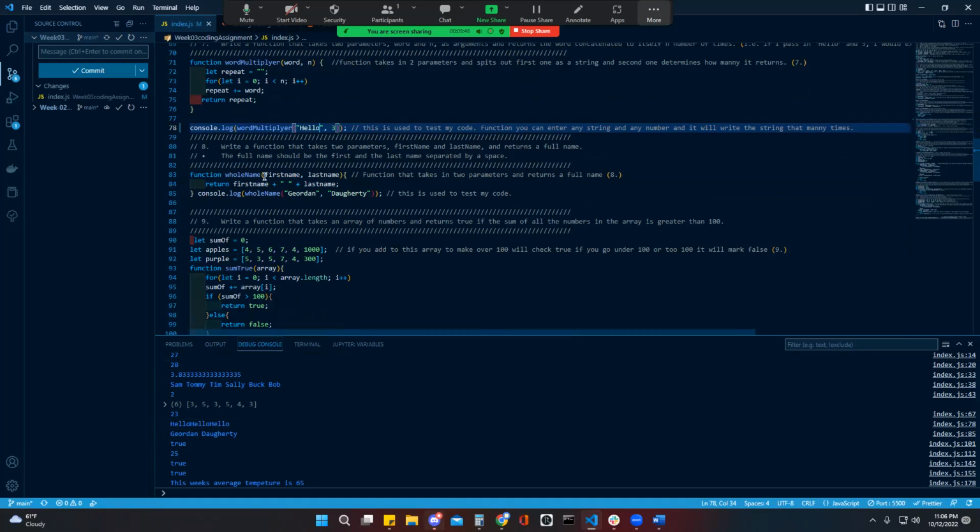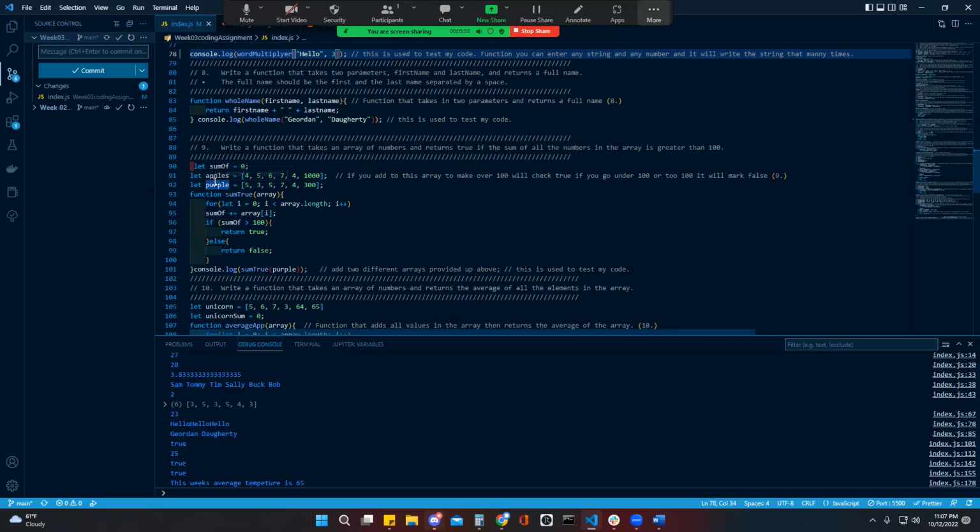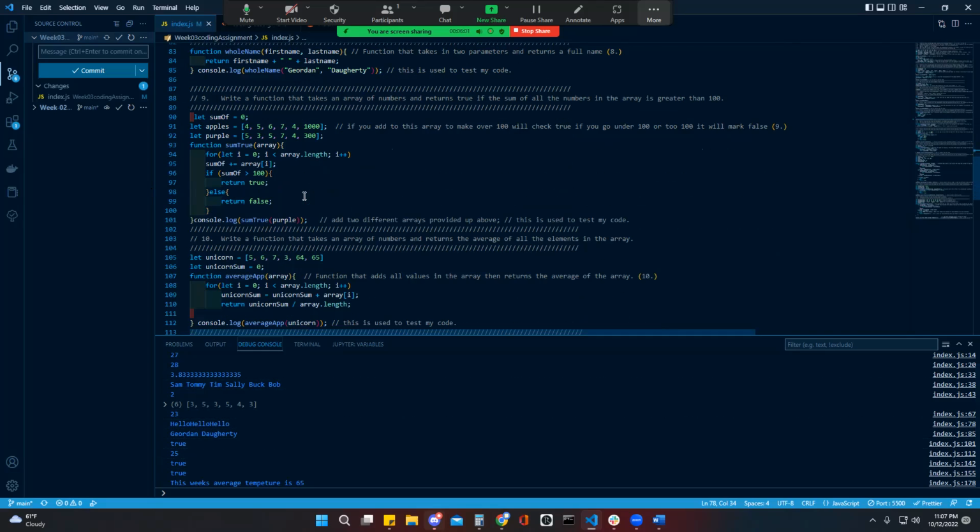Okay, then you take another function to make a whole name function. We'll put these 2 names together in the log with a space in between. We took the sum of 2 different arrays, ran it through a for loop and an if else statement. And if the sum was greater than 100, it would return true. If not, it would return false. So if it was less than 100, it would return false.